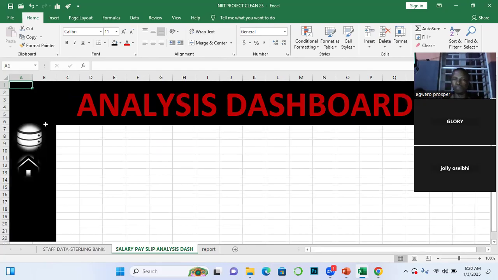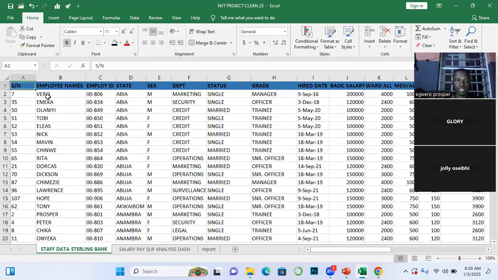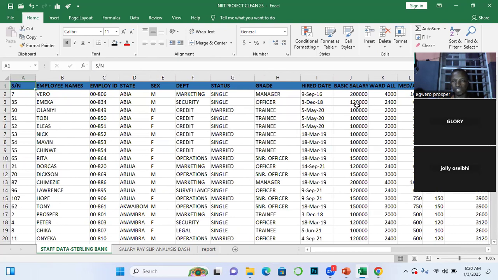Now let's go into the main business. The main business is that we want a system. Once I pick a name, once I pick an employee's name, it will fetch other information in the same row. If you look at the thing I gave you, the same row. Once I pick Vera, it will call out Vera's what? Employee ID, which is this. It will call out Vera's state. It will call out Vera's sales. It will call out Vera's department. It will call out Vera's status down to the last column.